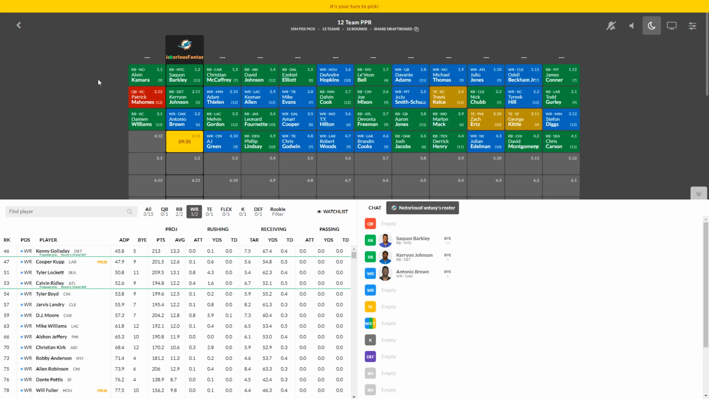Travis Kelce, Ertz, and Kittle are all gone before the end of the third round. Typically, Kelce goes the earliest, and then Ertz and Kittle typically go around the third, fourth round. You rarely ever see them fall into the fifth round.